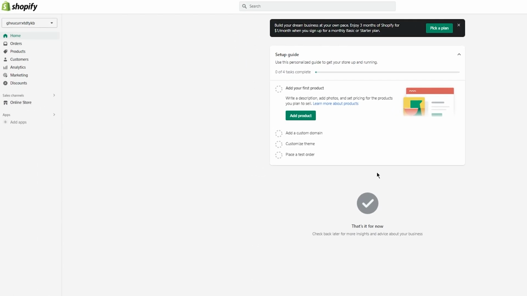Now once you've clicked on enter my store, it's going to take you into it, and over here you're going to see all these different things. To get yourself familiarized, this is your main homepage, your main dashboard interface, and over here you're going to see things like setup guide, add your first product, add a custom domain, customize theme, stuff like that.